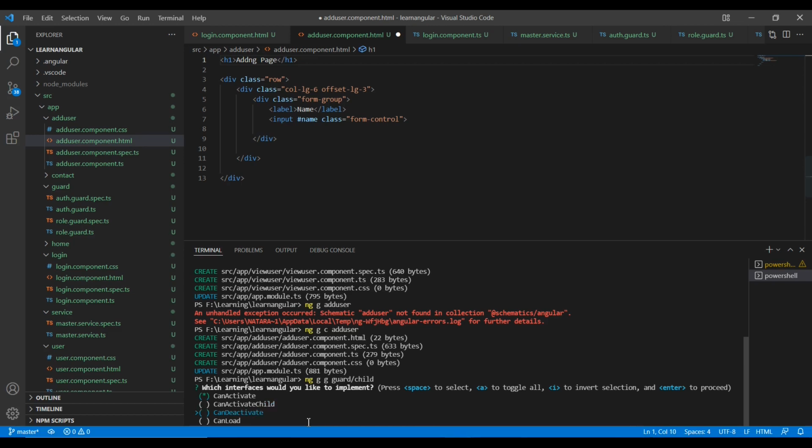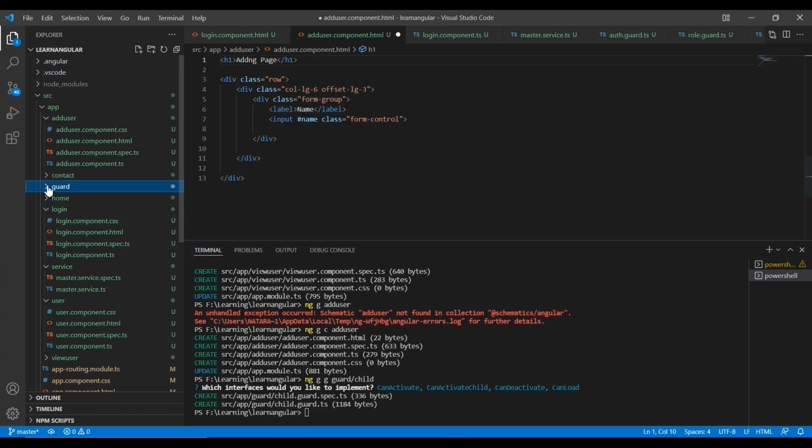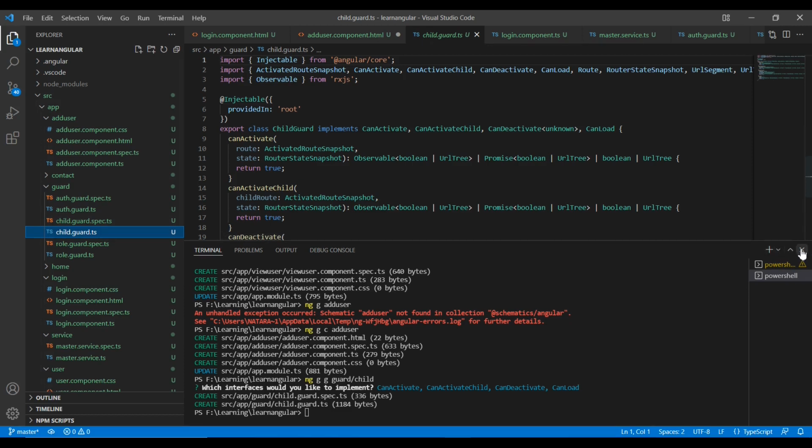If you see, there are four options coming. So now I have selected all the things and I'm trying to press enter. Basically, if you give A, it will select all. In case you give I, it will unselect all the things. So anyway, I'm going to give the A. So instead of creating a number of files, we can manage through the same file. Inside the guard, if you see, the child guard is generated.